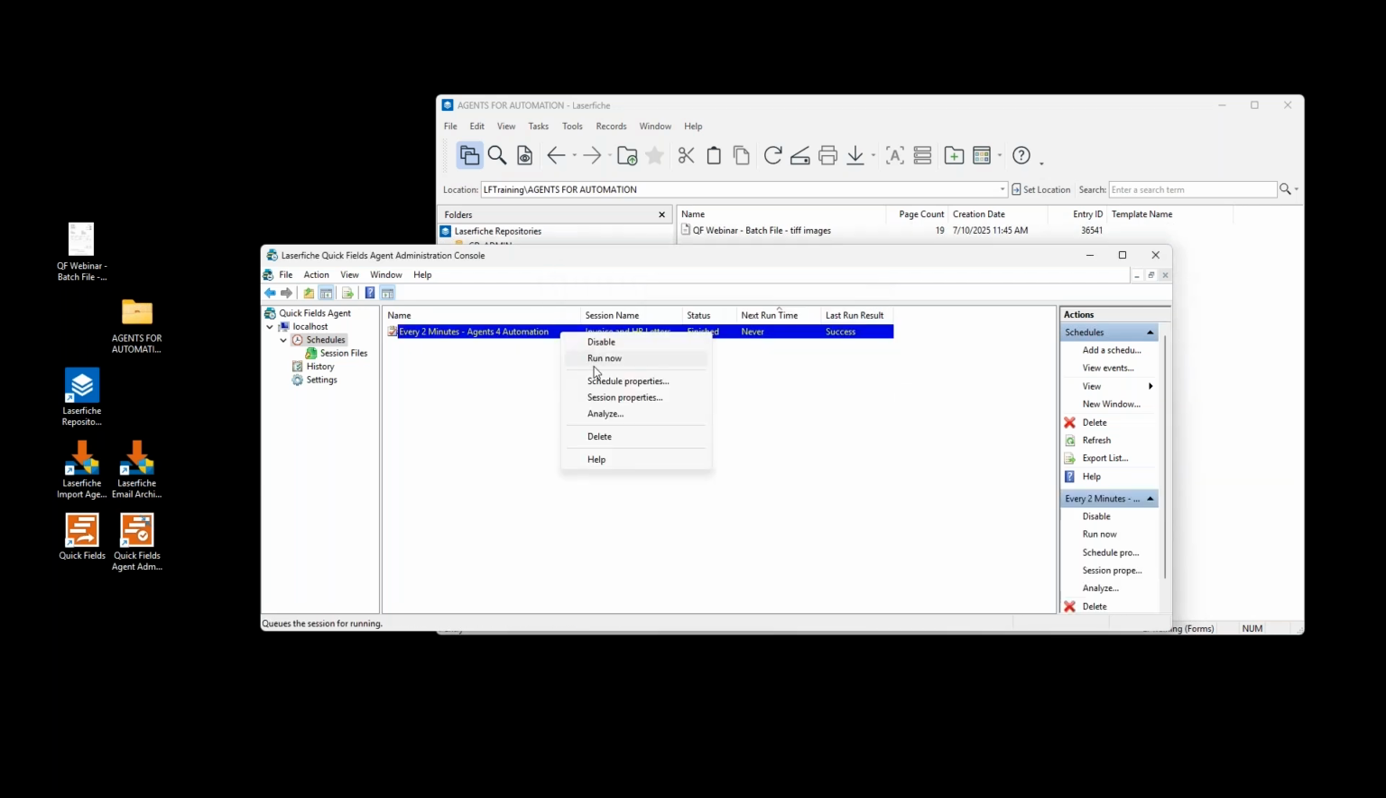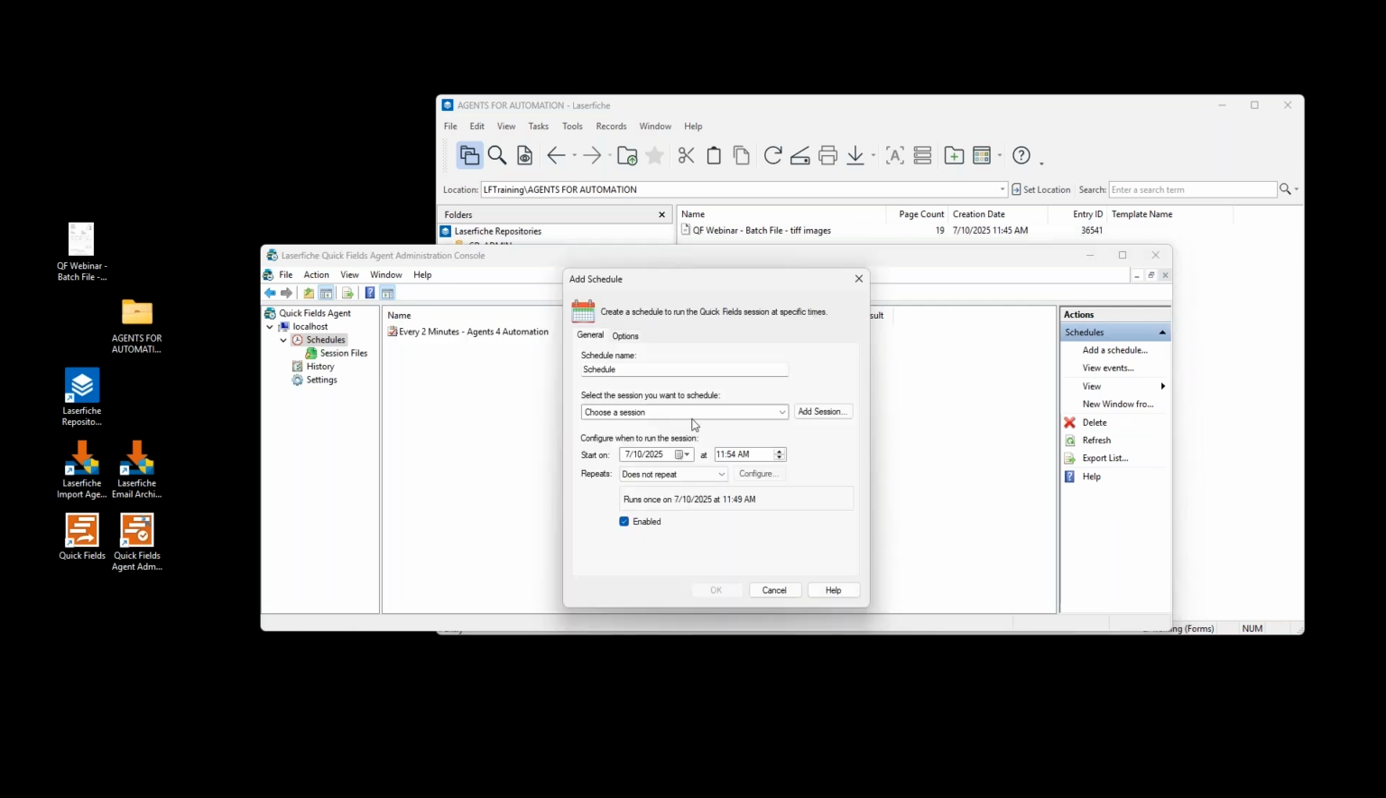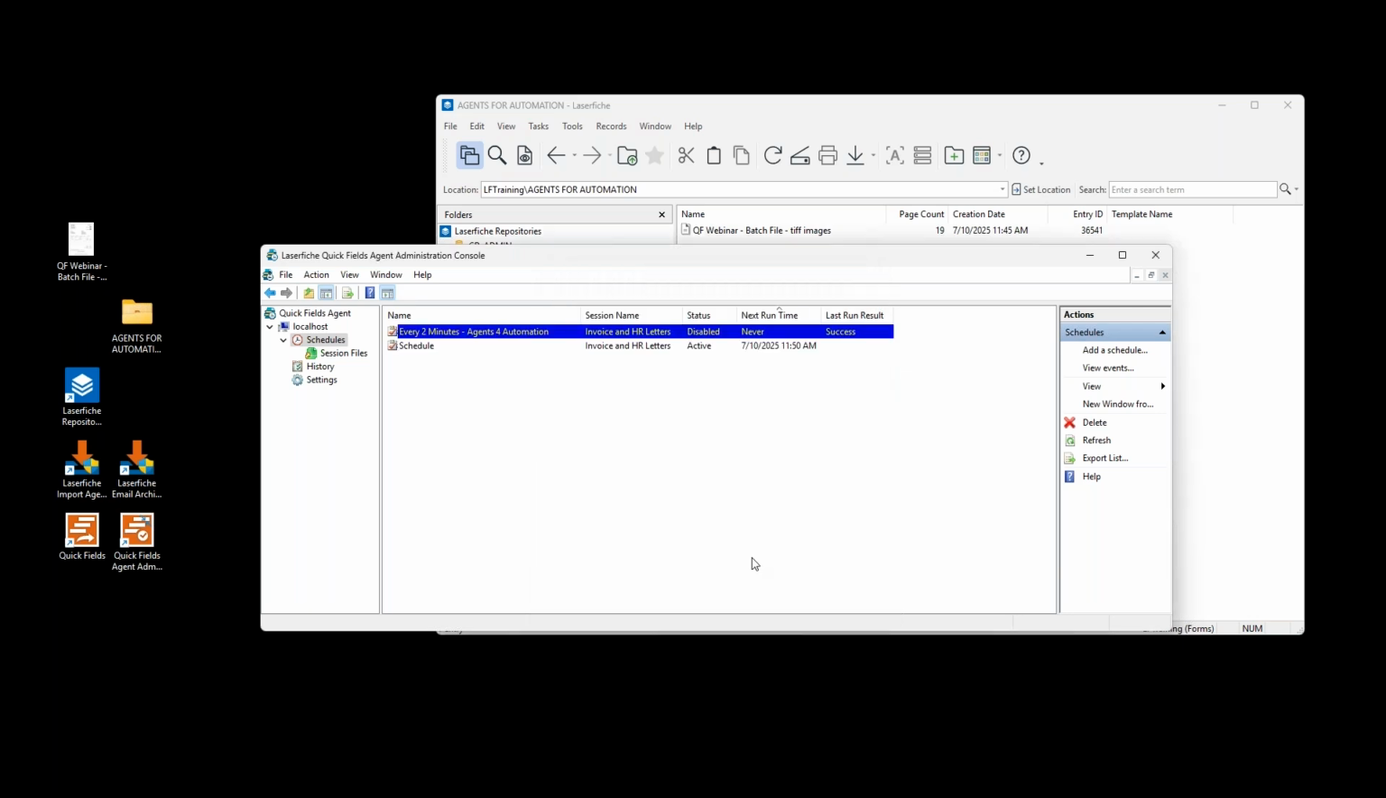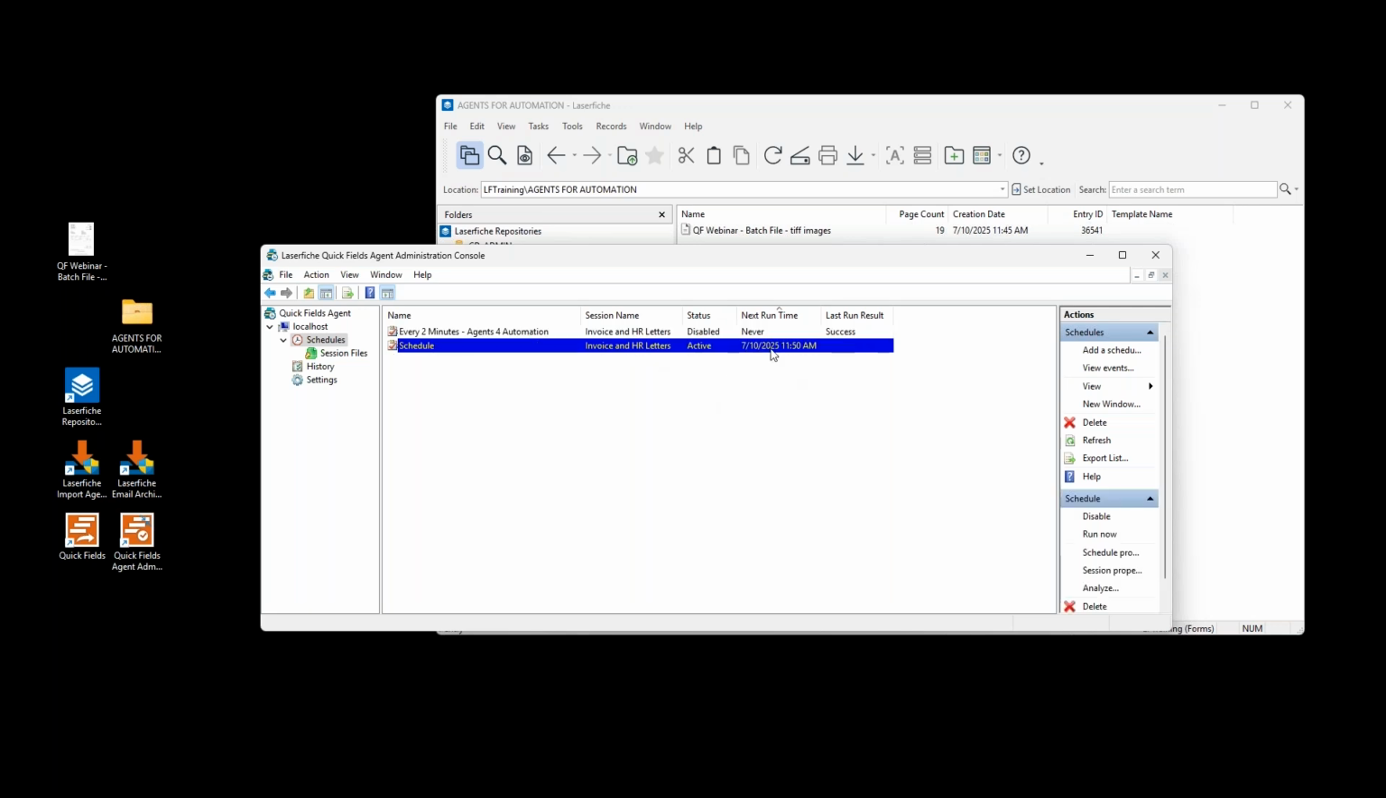Actually, let's disable this one for now. Create a new one. And we'll just say prior to our current time, we'll choose our session, make it enabled, rerun it. I'll just say every 1 minute. Click OK. So now it's got a name called scheduled, and it's active, as you can see there in its status column there.